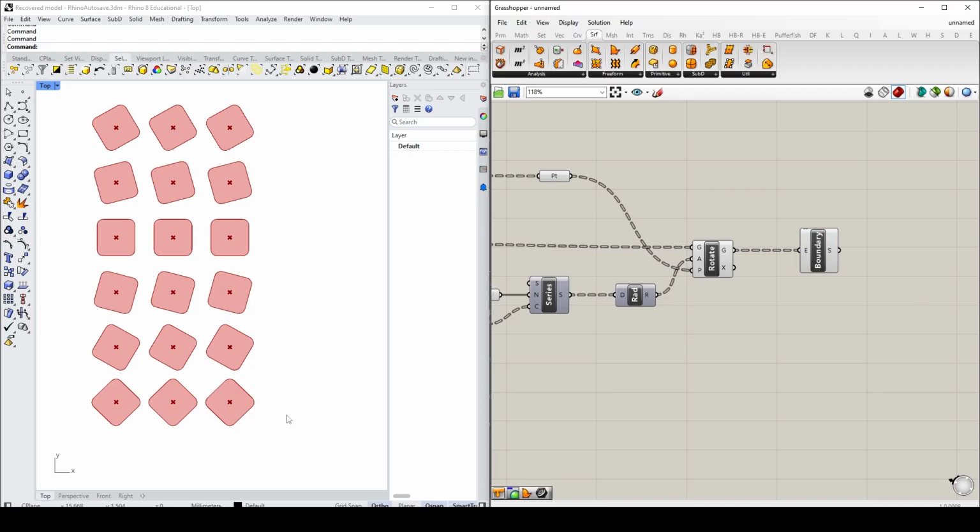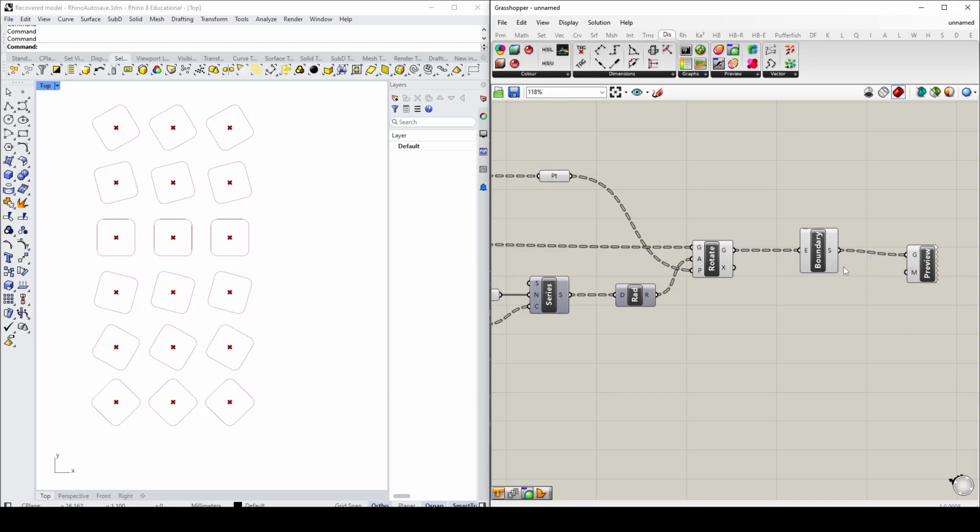And so we want to change that. And so what we're going to use is a component called custom preview. So here under Display, Preview, we have the Custom Preview component, and we'll just drop that down in. And you can see there's no color here. That's because our material also needs to be set.